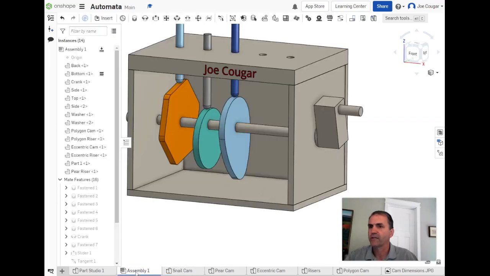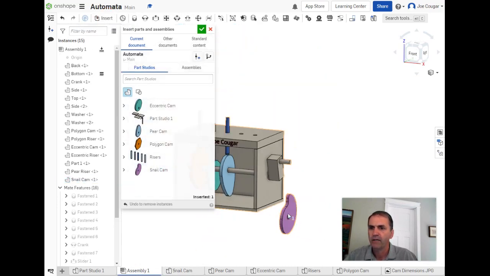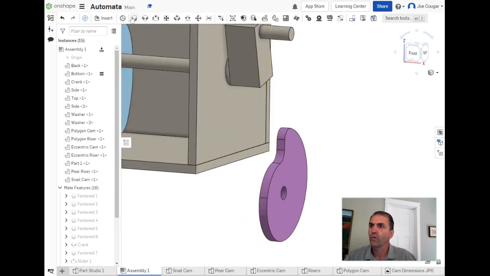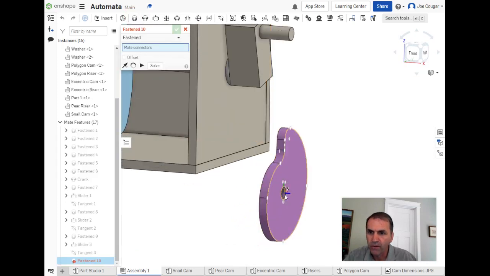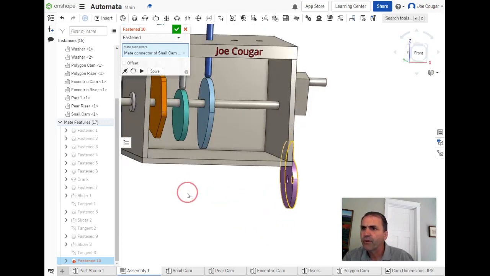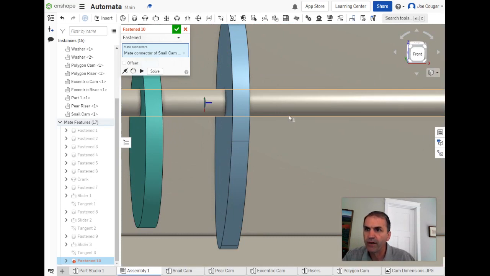Let's go to our assembly. Let's insert that Snail Cam that we just made. And we're going to do what we've done before with that constraint, or the fasten mate. We're going to choose that center hole. And then you might have to flip things around to find where that is on the shaft and zoom in a little bit. There it is.